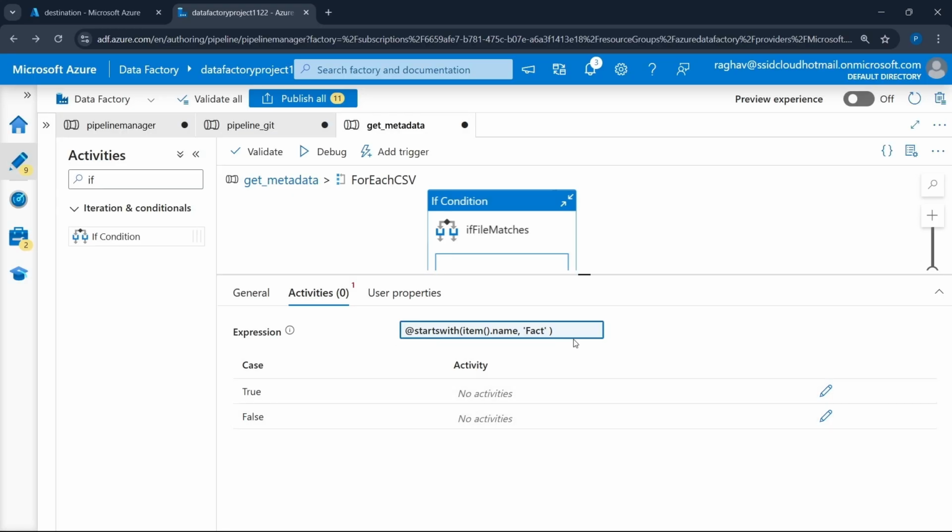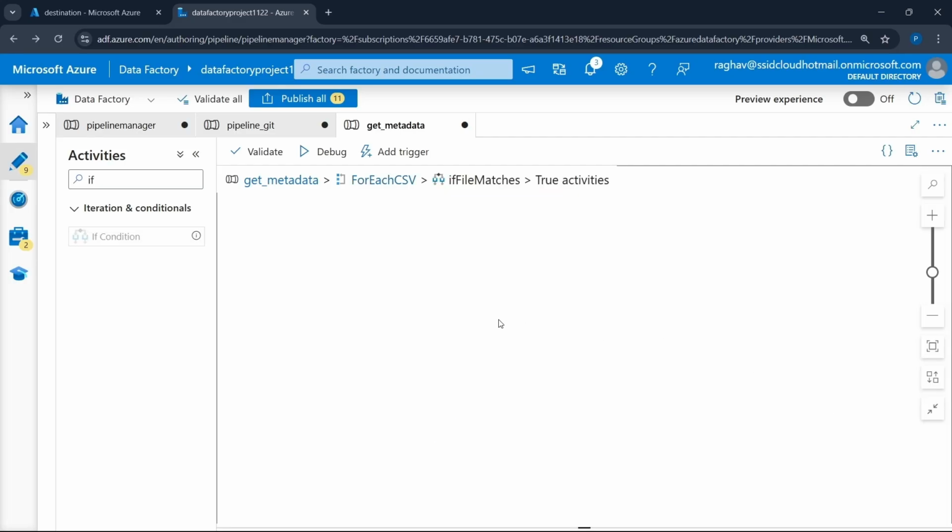So if this condition is satisfied, what activity do we want to perform? Let's go to true. Now we will be going inside the if function. Let's select true or false. Now go to this pencil and here you can see we are inside get metadata, then for each CSV, then if file matches with the if condition, and we are inside the if condition right now.